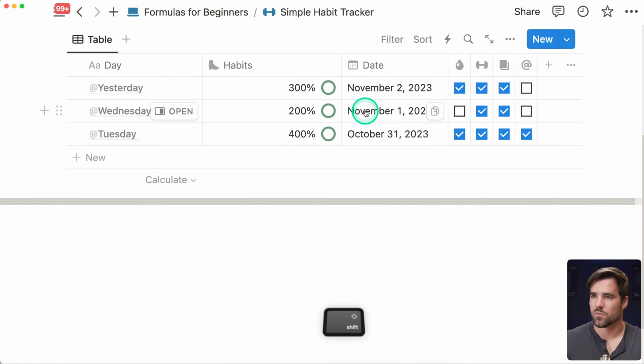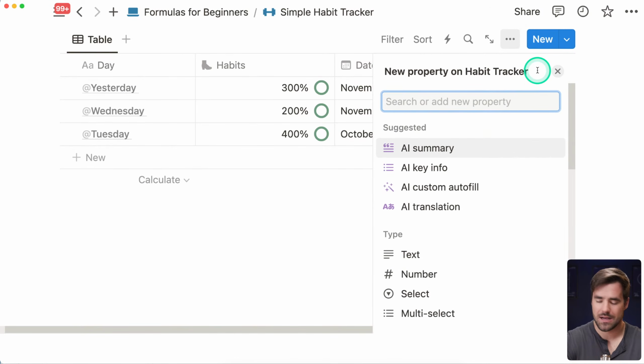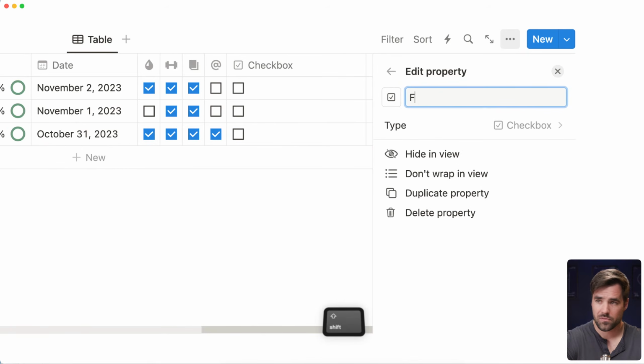And you know, let's make another one just to kind of show you how you could do this. So I do a plus, checkbox property, fight bears in hand-to-hand combat.